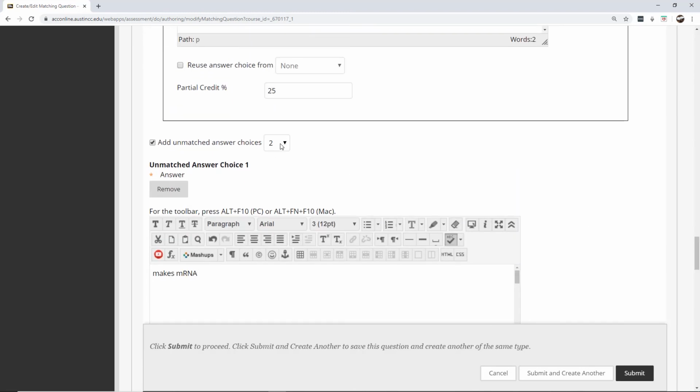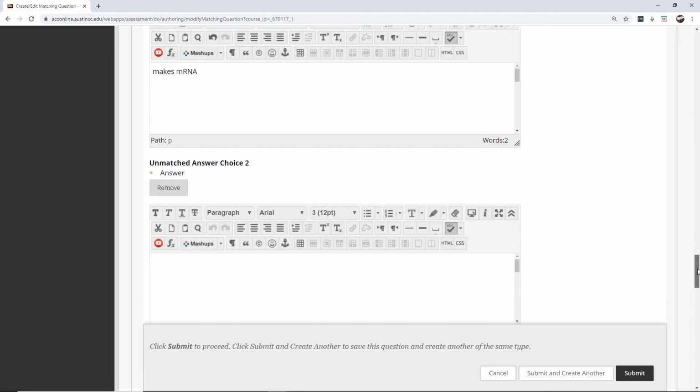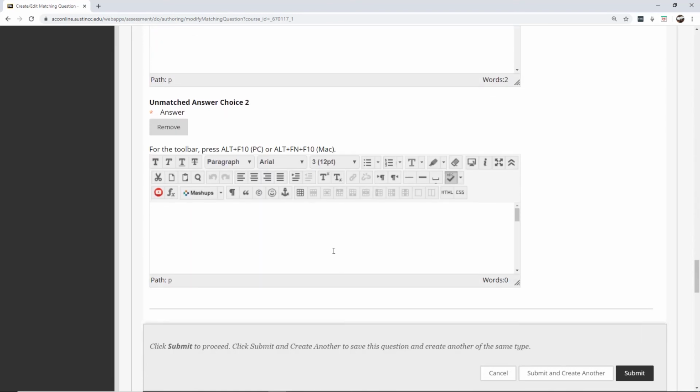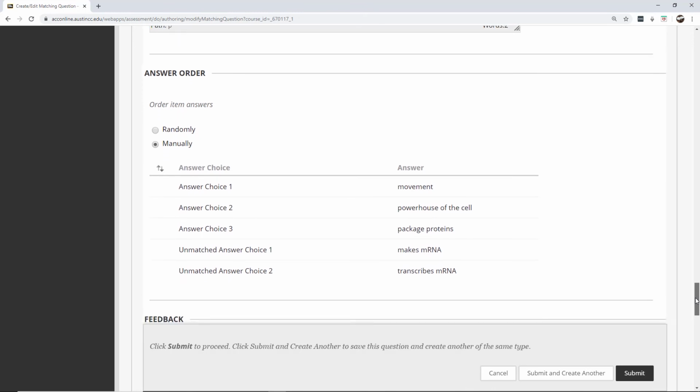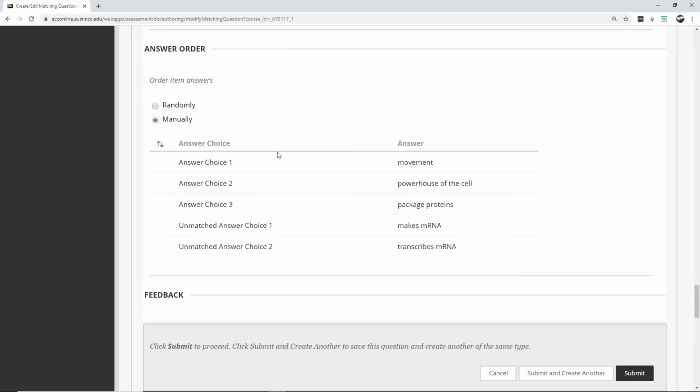It did this to me before. It added 2 for some reason. So, transcribes a messenger RNA. It doesn't really matter. I've got 2 dummy answers, and as I look down here at the bottom, I can either have these randomly assorted, or I can change the answer choice.